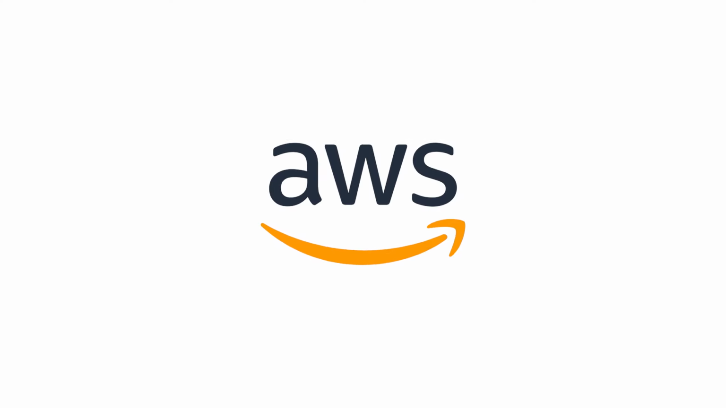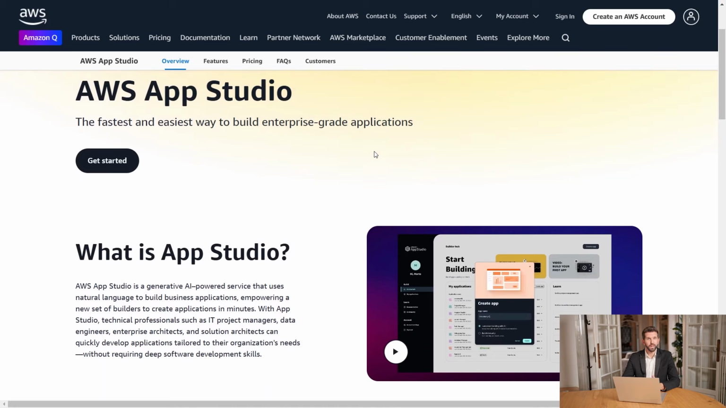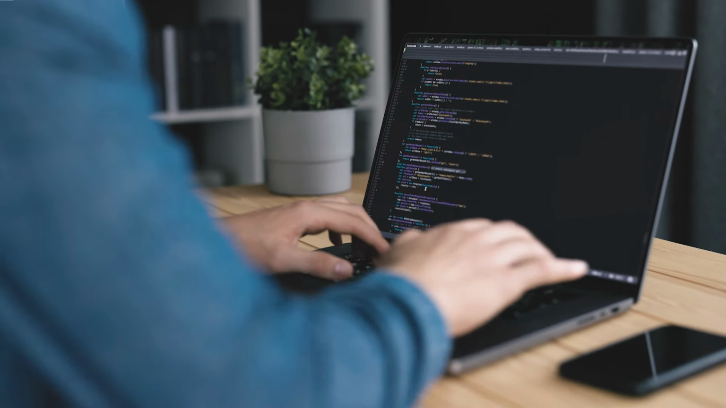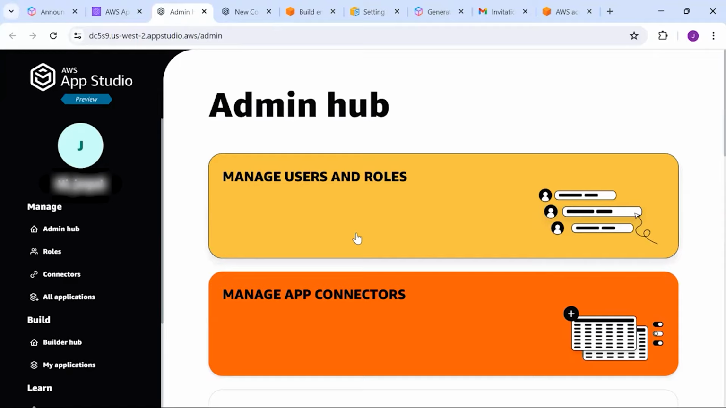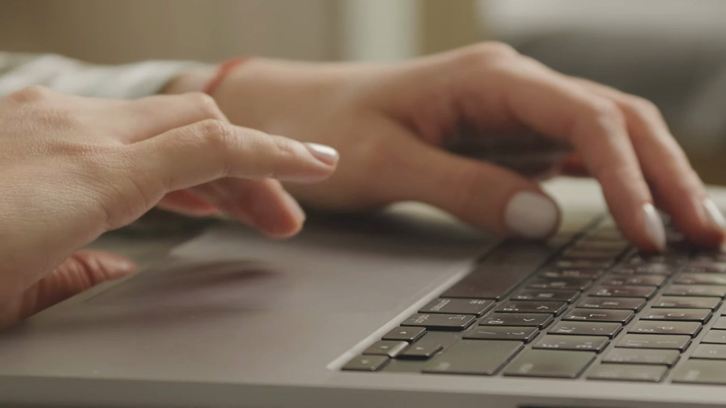Let's talk about AWS App Studio, a no-code platform from Amazon Web Services that's tailored for building scalable, enterprise-level applications. AWS App Studio is an excellent option for businesses that need robust security, scalability, and integration with a wide range of AWS services. AWS App Studio is particularly powerful for companies looking to build complex apps without writing extensive backend code. The platform provides a user-friendly interface that allows non-technical users to build applications by simply dragging and dropping components.